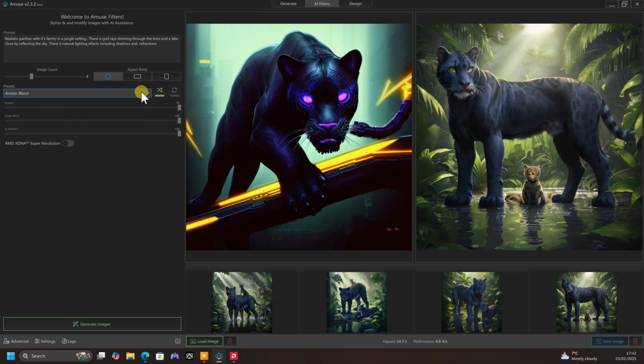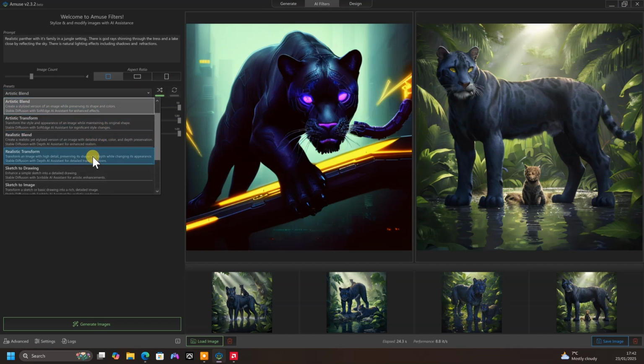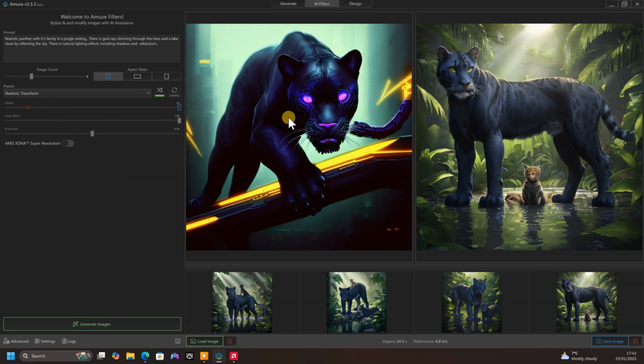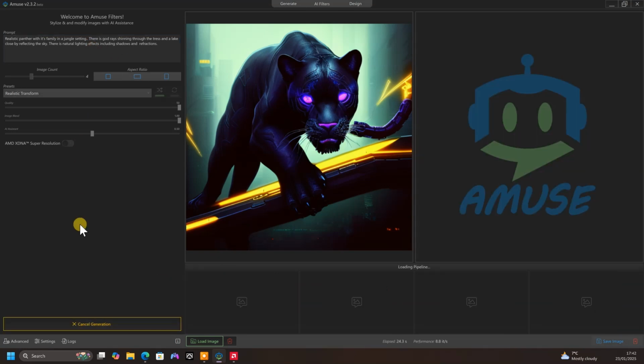So let me just change this from Artistic Blend to Realistic Transform. I'll put the quality right up, leave the AI filter down, then click generate again. See what happens. It's changing the model now, so it'll take a few seconds to load back in again.